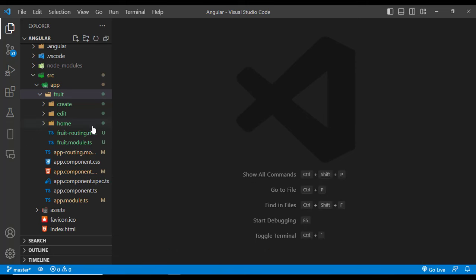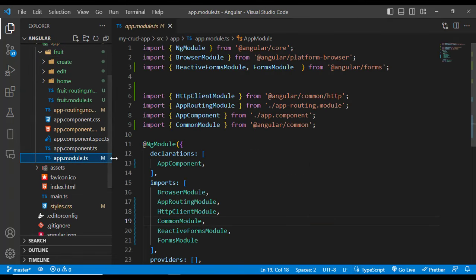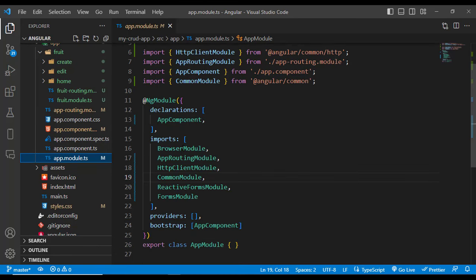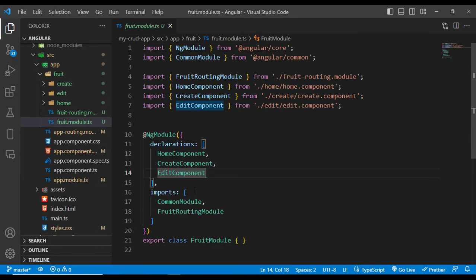Now let's move to the routing section. We will define our routing first of all. Before that, let's make some settings which are important. We will come to app.module.ts. Here in the imports section you should have your BrowserModule and also ReactiveFormsModule. These are imported for our form, and also we will import all our components here later. The second one is our module fruit, and inside fruit.module.ts, here you should have CommonModule.